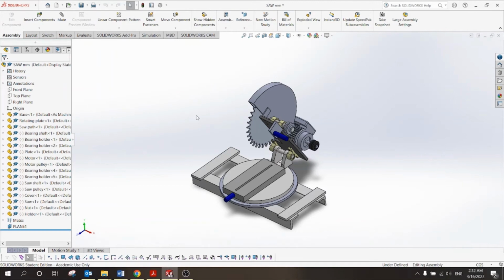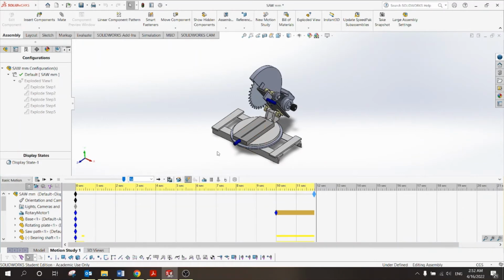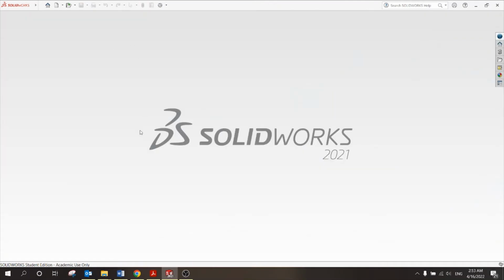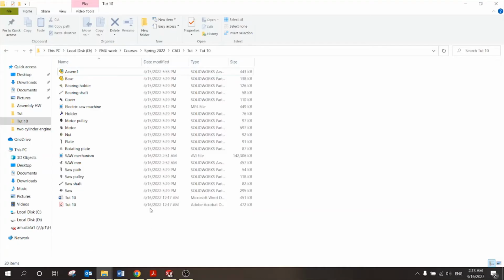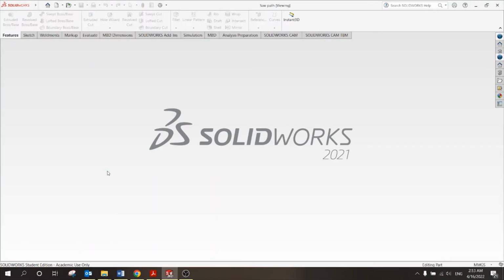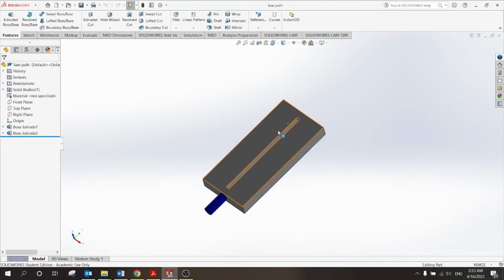So this file now, if I save, it has the main component for the assembly, it has the exploded view, and it has the motion study. So it will be together in the same file. Going back to the model, and I can cancel this, save all. Now, if I open part number 3, which is the saw path, open, I want to create a 2D drawing for this element to show the exact dimensions.